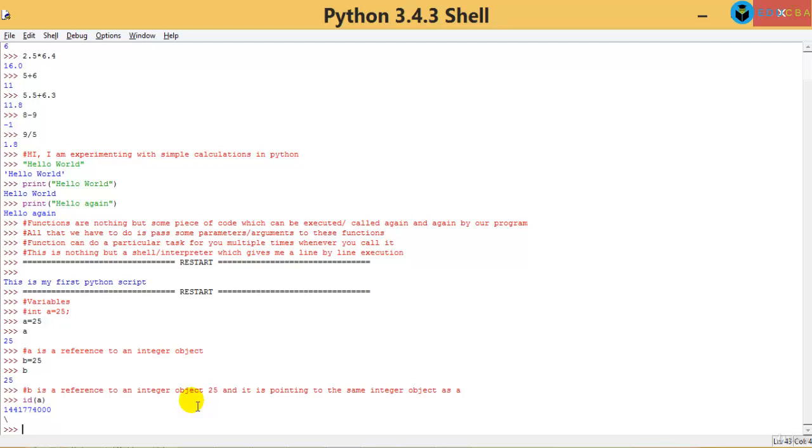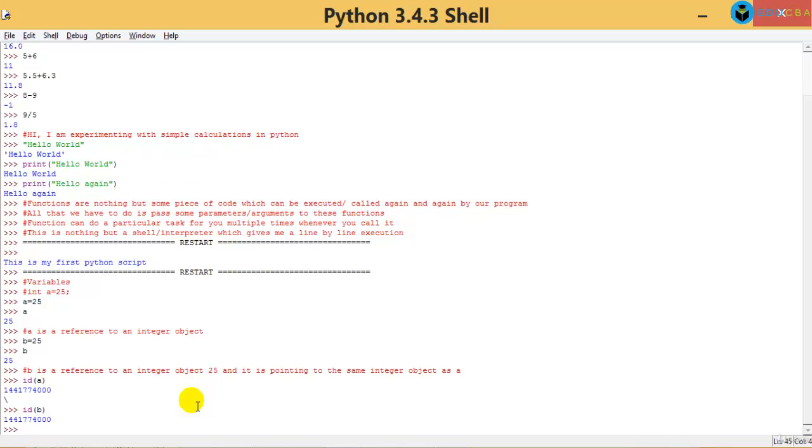I'm passing a reference. The ID of A is 144 177 4000. For you it may be a different number, because your value 25 may be put into some other memory location having a different address. But what about ID of B? Oh, it is the same as the ID of A. Of course. Why is it so? Because both of them are now pointing to the same integer object.